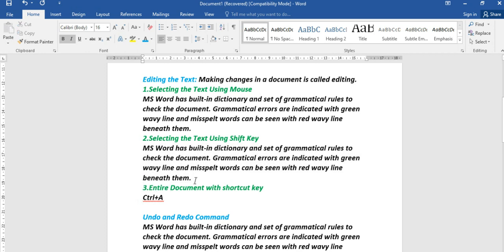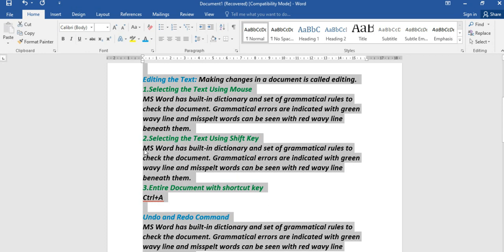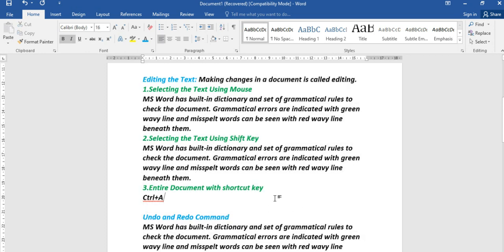You can see your text will be selected with the help of the shift key. This is the second method. Third method, if you want to select the entire document with a shortcut key, just press Ctrl plus A. Okay, so this is your third method. Now, next topic is undo and redo command.